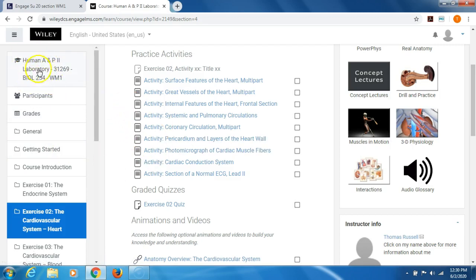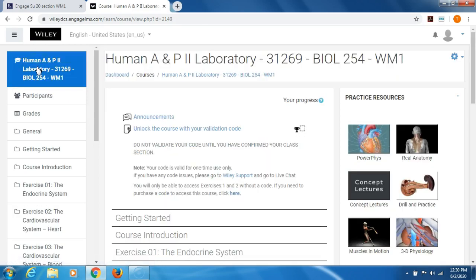If you go back to the home page of it up here, if you read down here, it says you will have exercises 1 and 2 without the code. You'll need to purchase a code, so you have to click here. You have to click this here button, and when you click that button, it's going to bring you to a registration page where you can pay for the code.